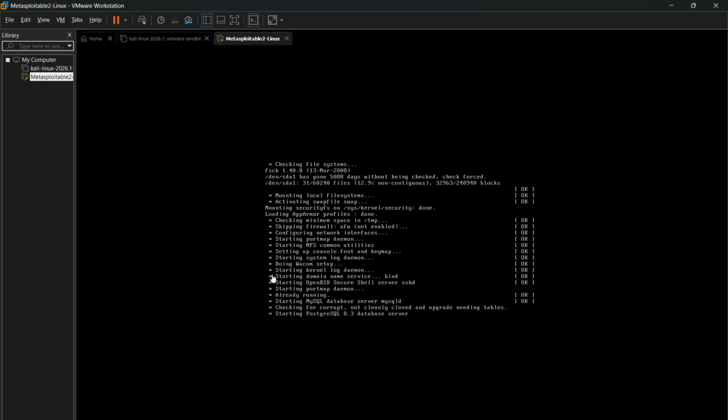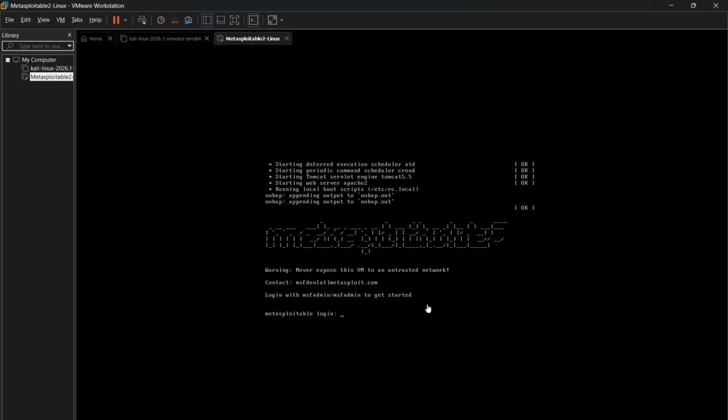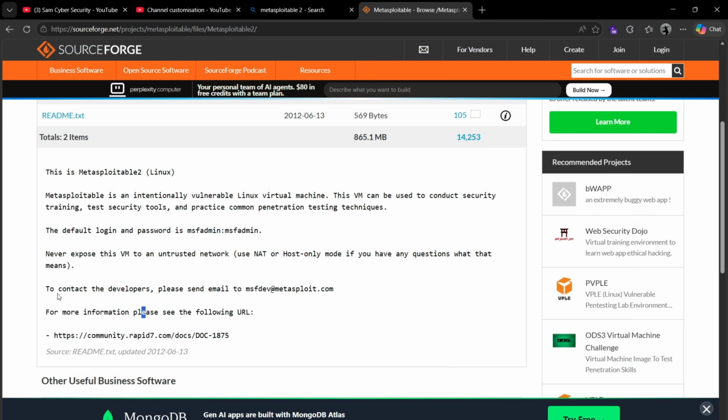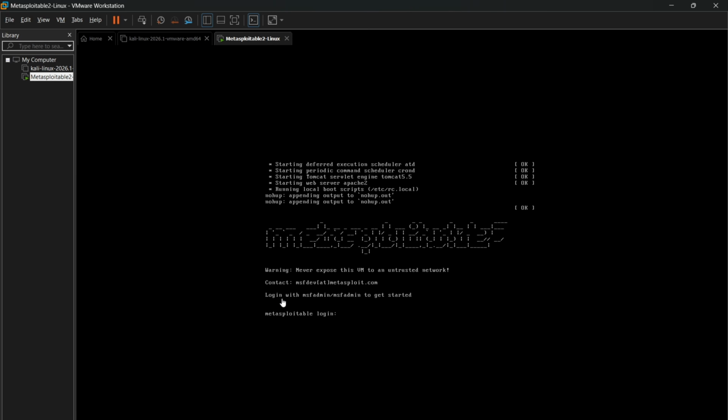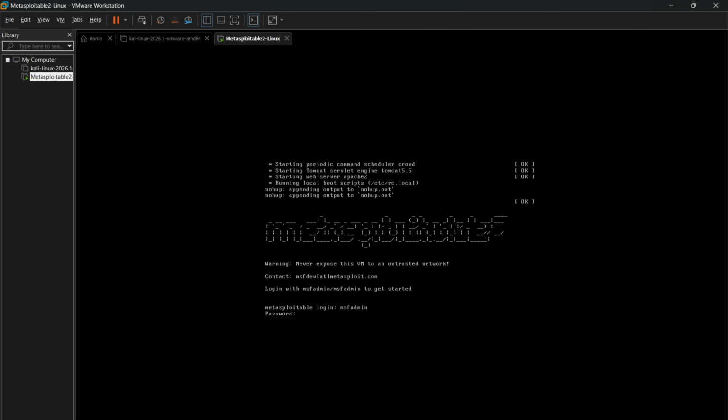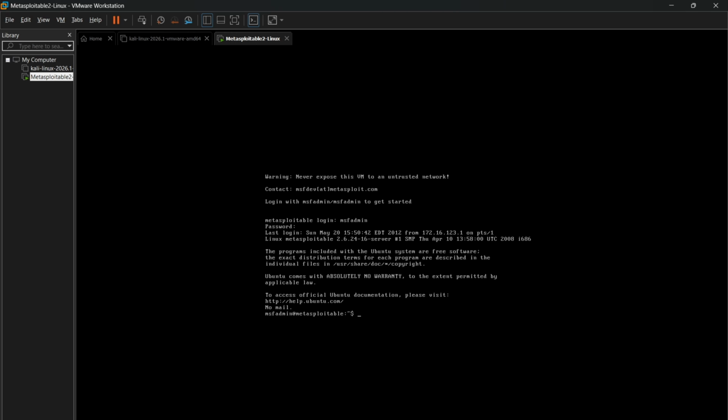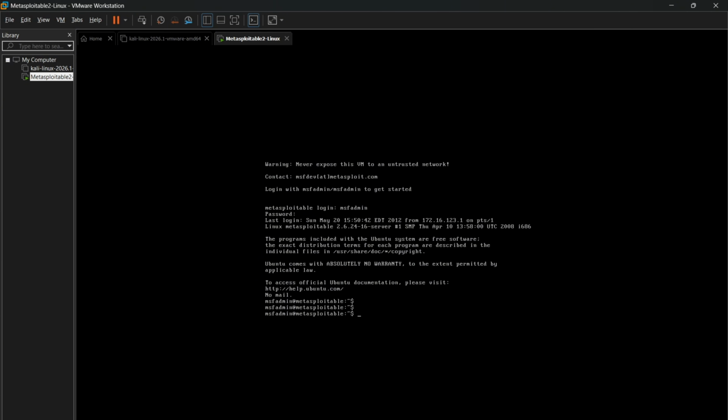Okay, so it has been loaded, and here you can see here's a login page. Wait, I will show you something. So here is the default login password, msfadmin and msfadmin, and you can see it right here also. Log in with msfadmin and msfadmin. Just write msfadmin and the password is the same, msfadmin, and you will be logged in, right? This is easy, right? This is not hard.